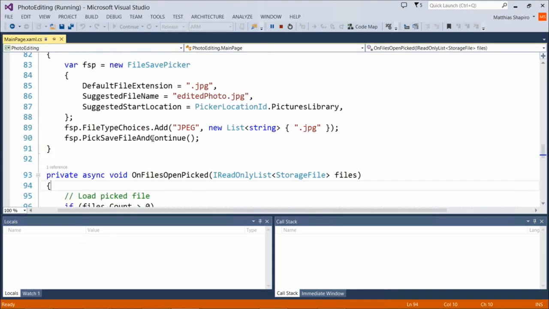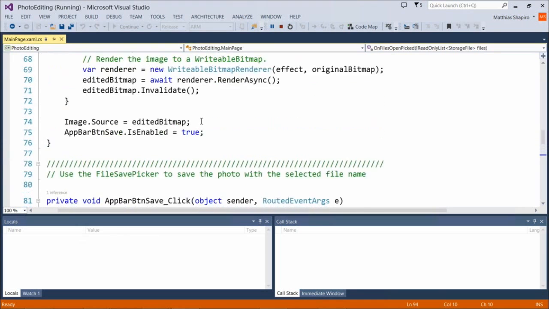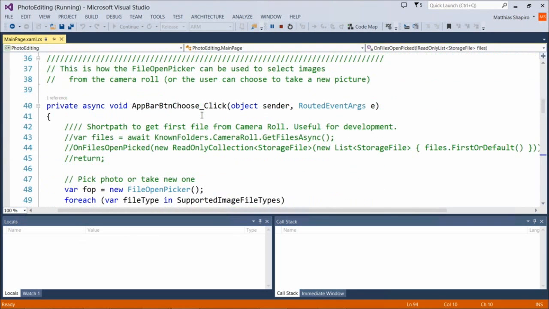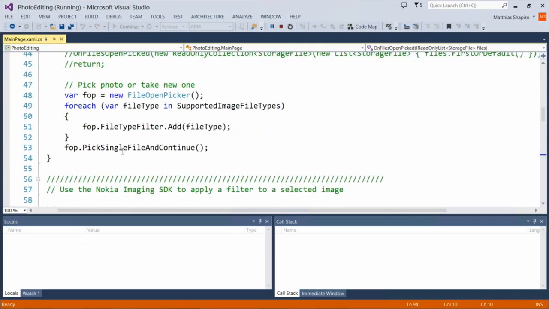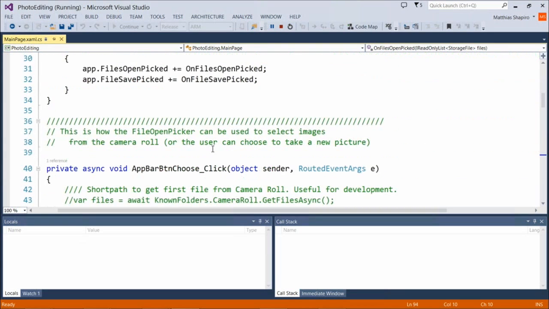The file open picker, scroll up to the top. Okay, so the file open picker was where we started, and it was actually exactly the same file open picker that we've been using, exactly the same way we have been using it before. So what's the difference? What made us go to the images and the pictures and the media files instead of just opening a file?